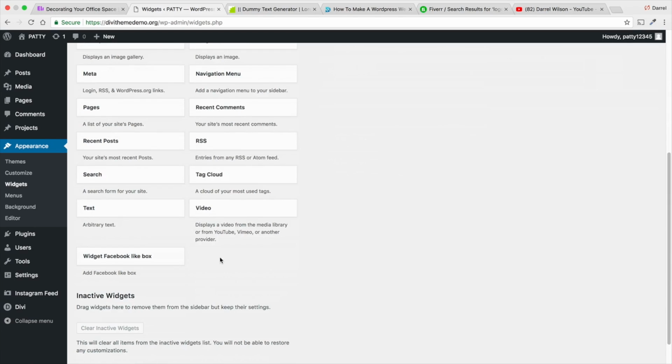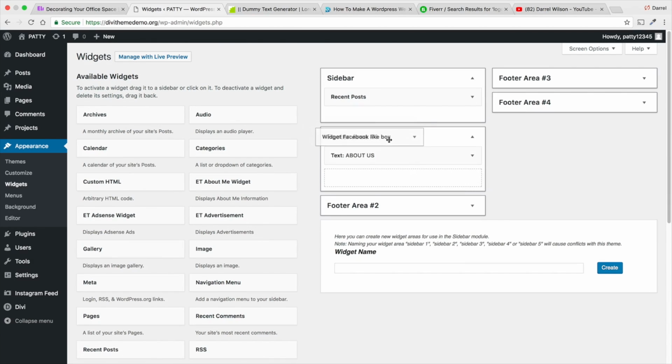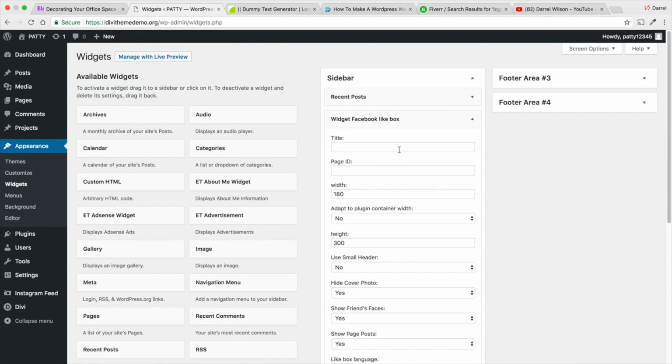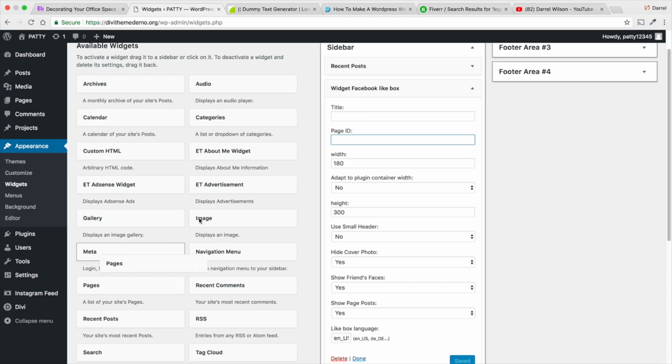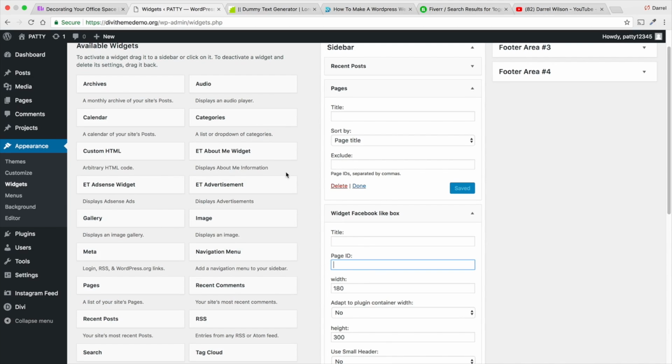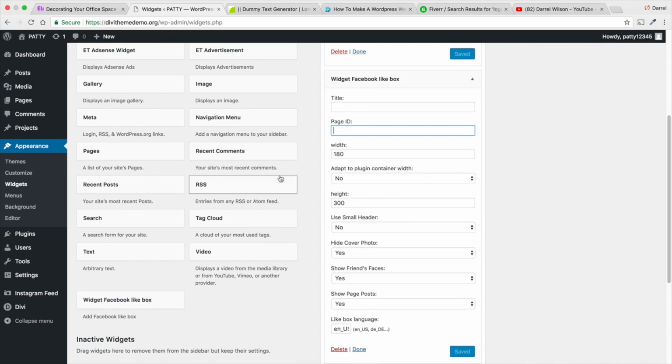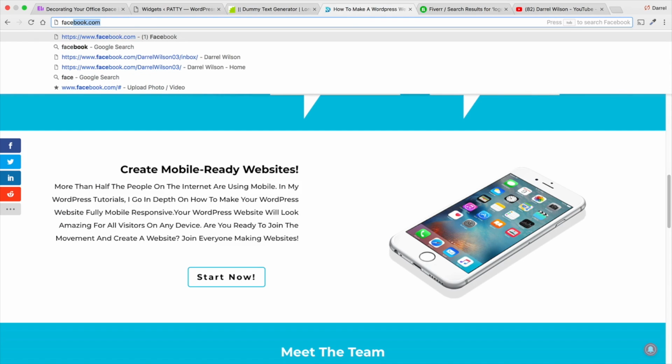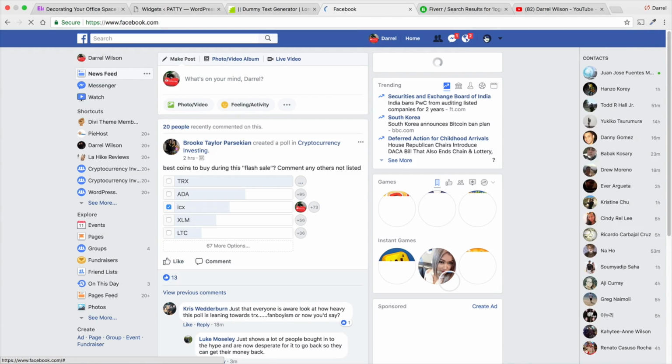Now right here, we can add the Facebook like box that we had before. And then right here, you would enter in your page. You can enter an advertisement, an image. There's all sorts of really cool stuff you can add. A lot of these you can add as plugins, for Instagram or for Twitter, and you can actually show it on your posts. So I'm going to go to my Facebook again.